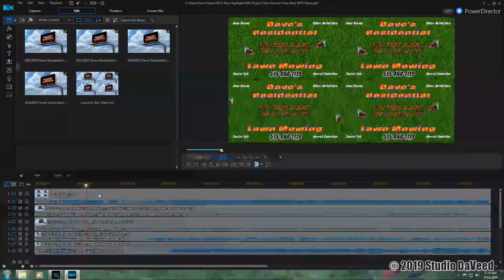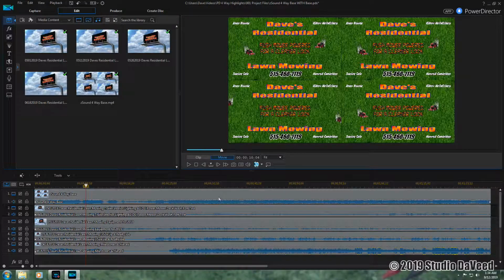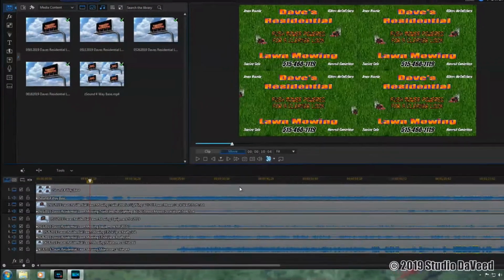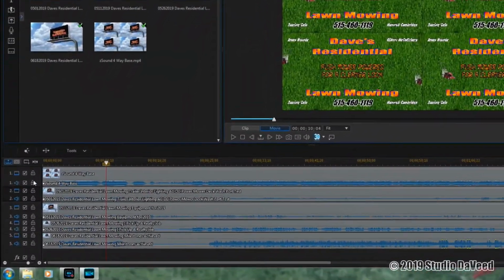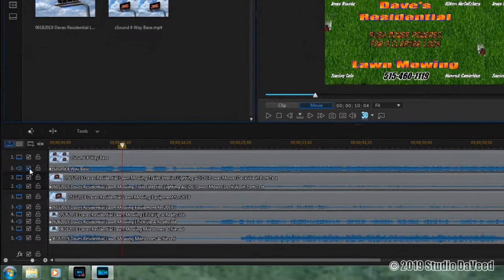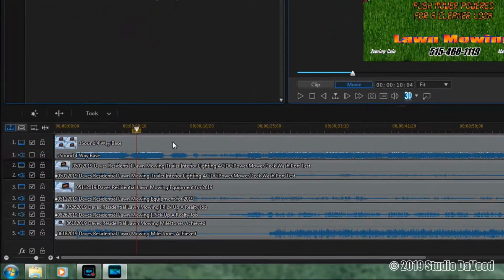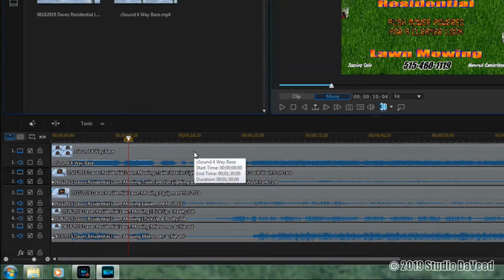I've rendered the 4-way video movie, and I've placed it here in the first track in the timeline. First thing you'll want to do is come over here to the little speaker icon, uncheck the audio for that. There is no longer any audio associated with that base track.